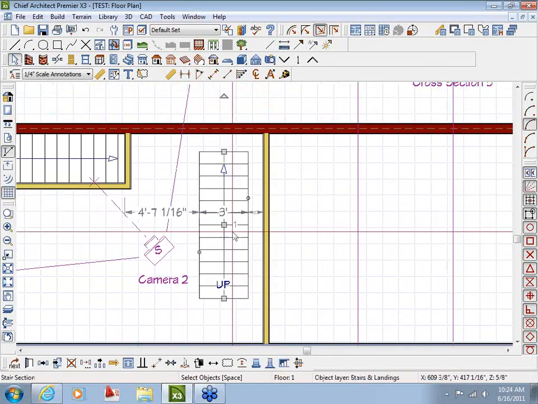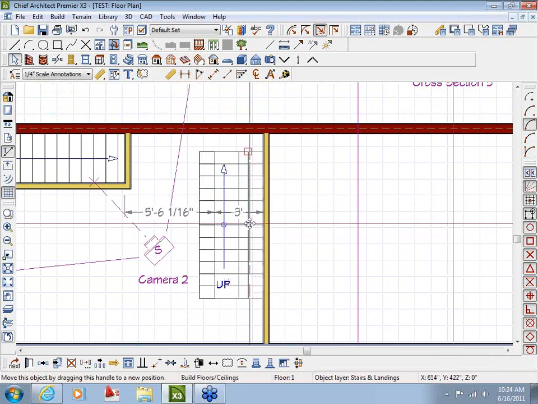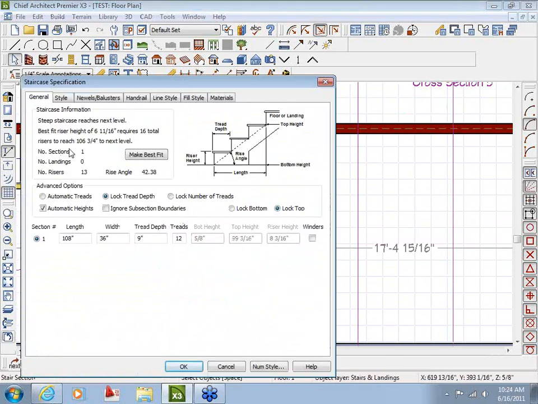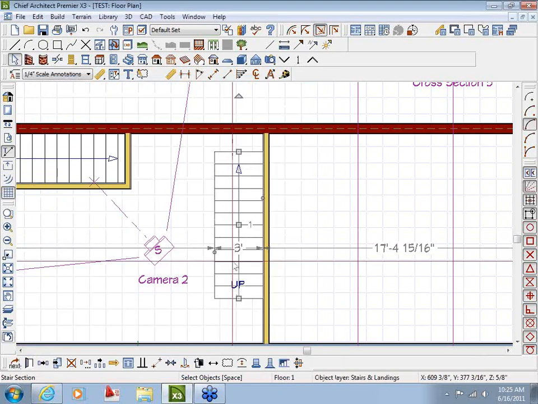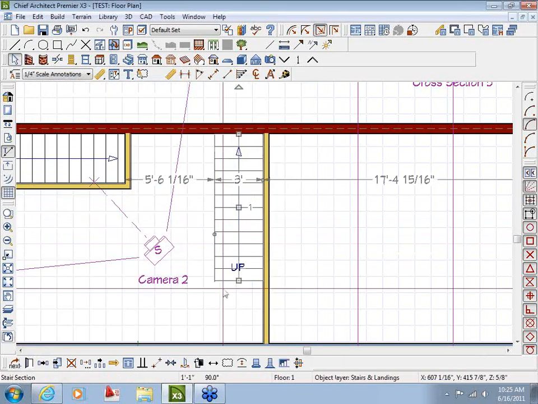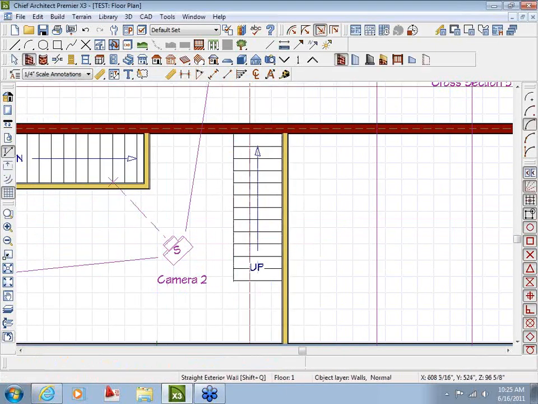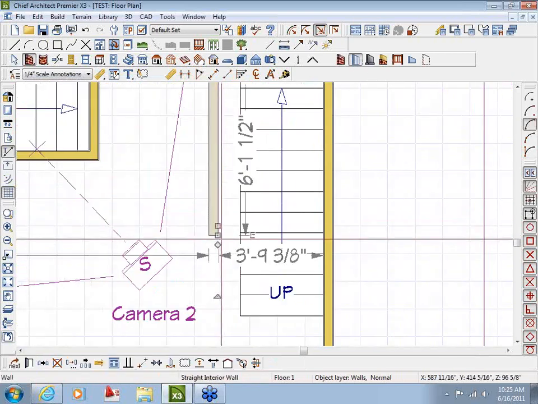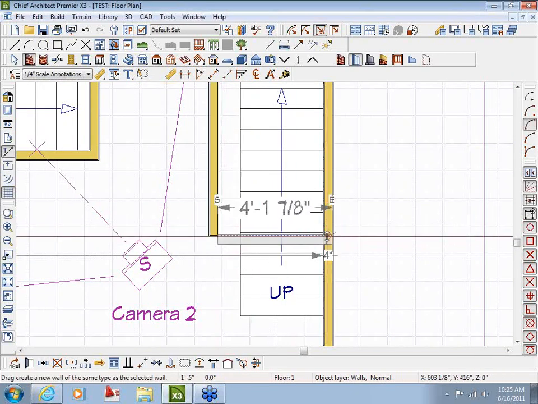So what we want to do here is we'll just grab the stairs, bump it against this wall. I did get the geometry right. Yes, okay, I got the geometry right. And we'll bump it against the marriage wall. And I can put this wall in before or after. It doesn't really matter.